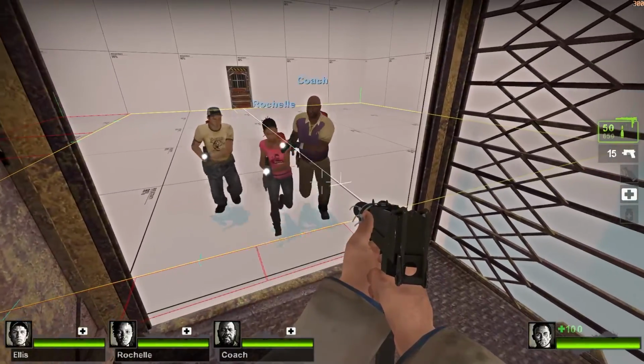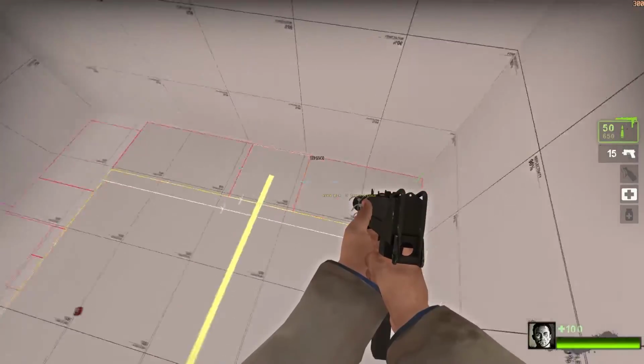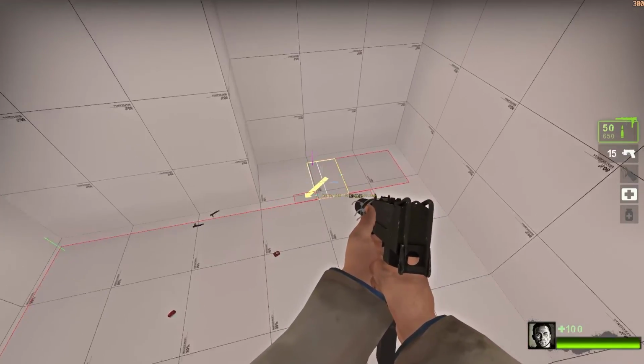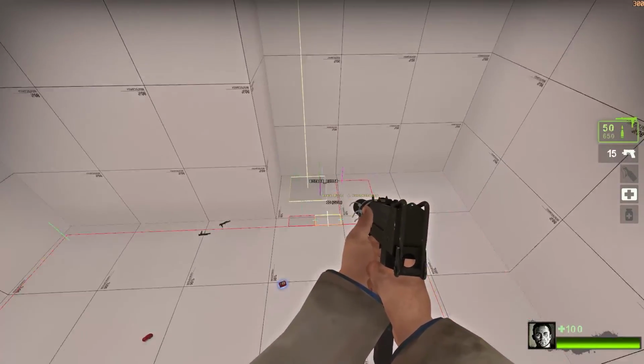Testing it out shows the bots know to get into the elevator with us, and the flow isn't broken when we type in z_show_flow_delta 1.